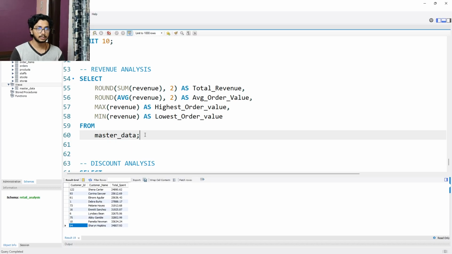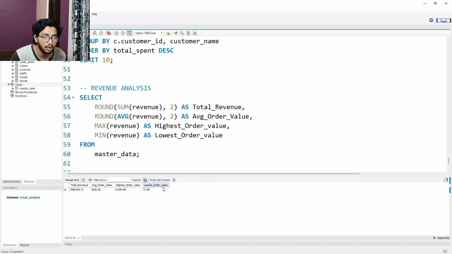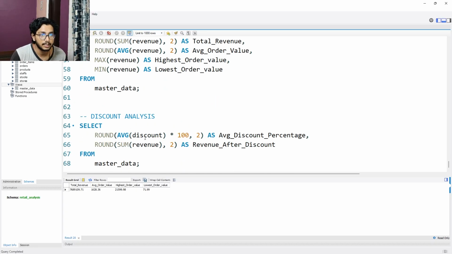So moving on to the revenue analysis, the lowest order value is 71.99. The highest order is way above what we can think, that is 21,599.98. Average order value is 1,628.36. The discount analysis, which is the last, the average discount percentage is 10.54, and revenue after discount is 76,89,191.71.